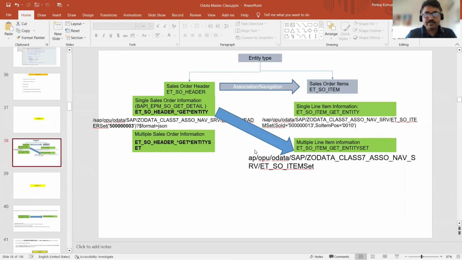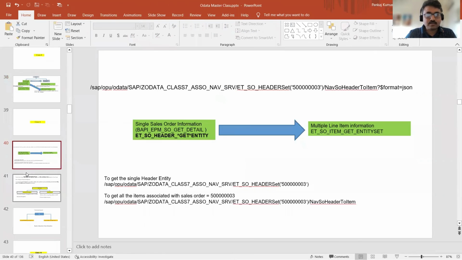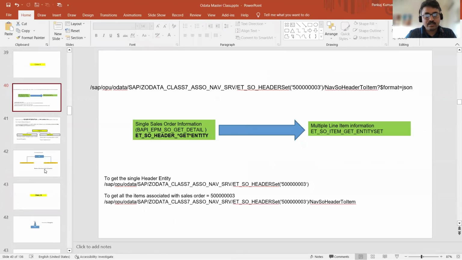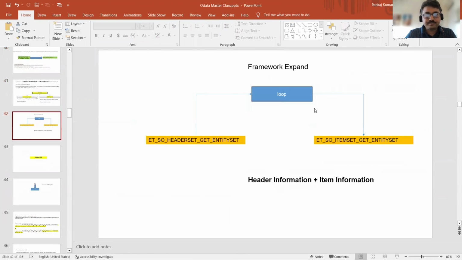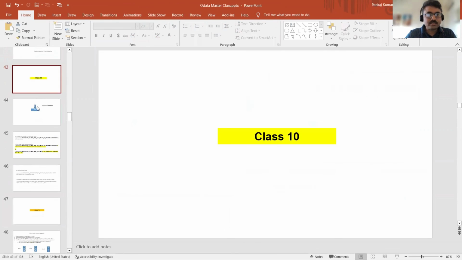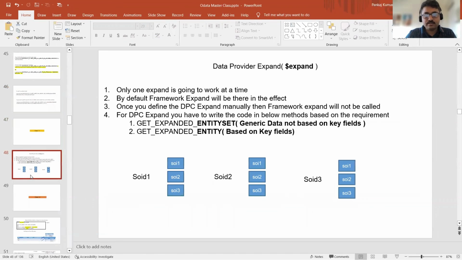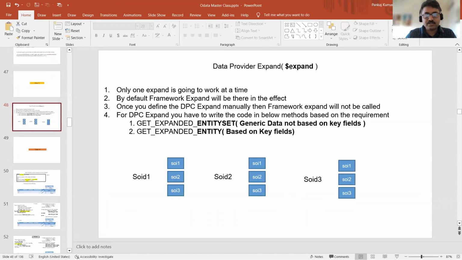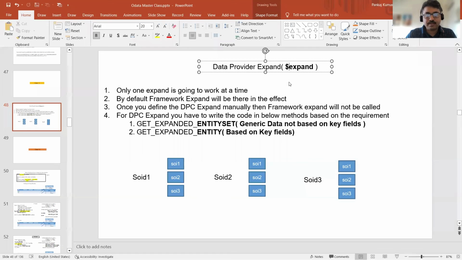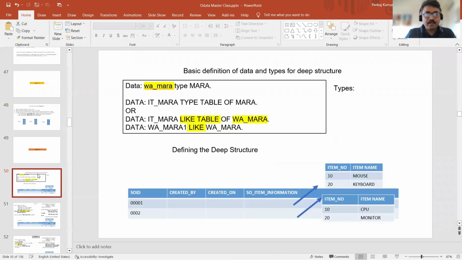In class number 8, you will have the different types of query string. Then again, we are talking about the framework expand, right? Association navigation. This is a little bigger chapter because there are so many things, right? This is a DPC expand. So whenever you have the header and item, there are different ways to fetch the data: DPC expand or framework expand. Those I have discussed in more detail in the course.